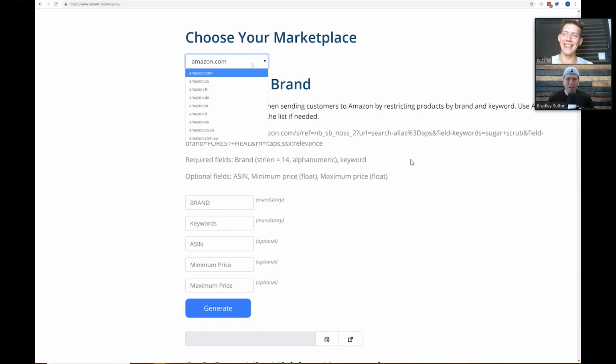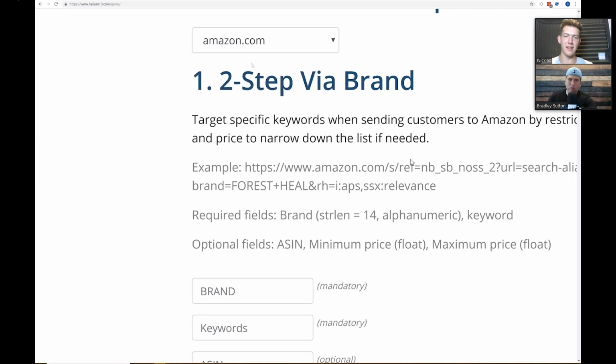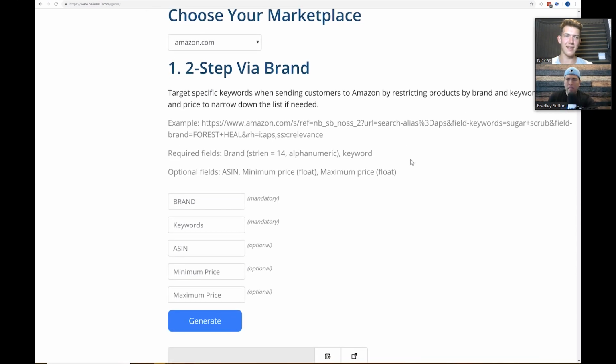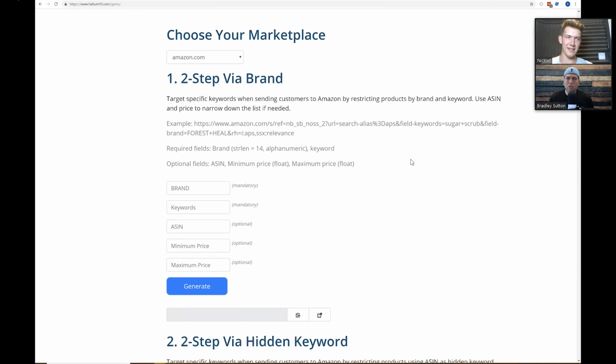Let me share the screen. The first thing that you notice right here is this gems page. You can generate these links for Canada, France, Germany, India, Italy, Spain, UK, and Amazon Australia. So that's the first cool thing. Now, two-step URL. What is a two-step URL? It's a URL that you can send your customers to, which searches for whatever keyword you're trying to rank for. If they follow this link as opposed to just going directly to the page, it mimics what they would do in a search.